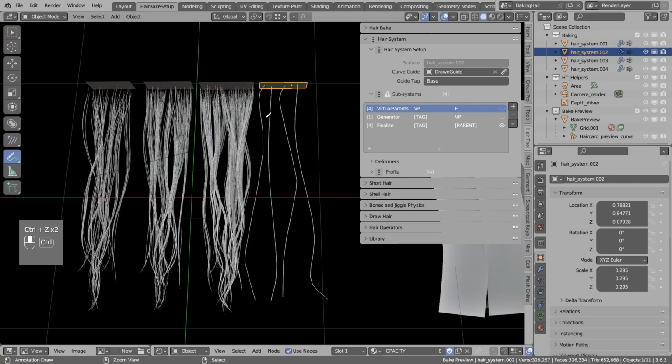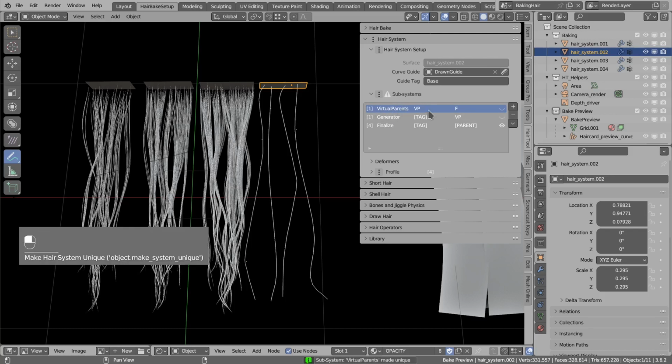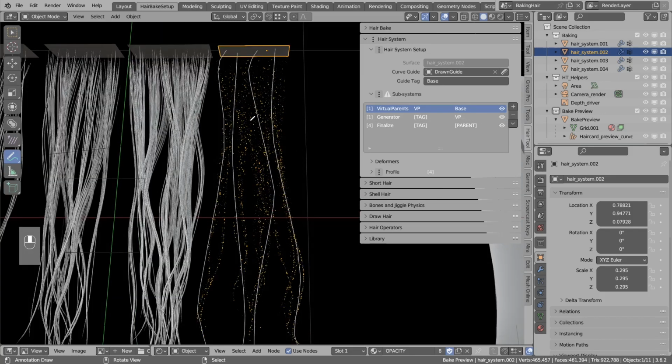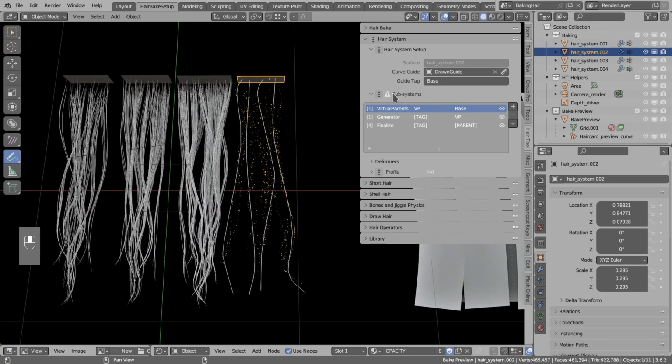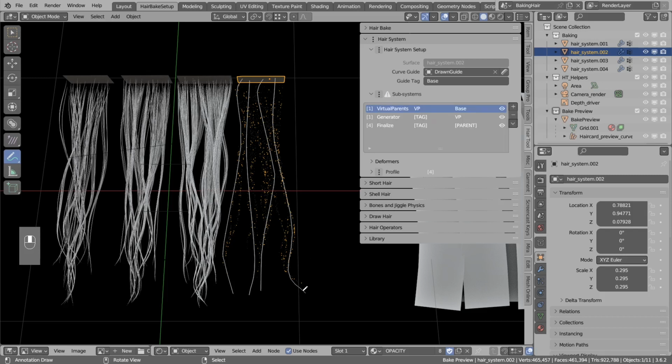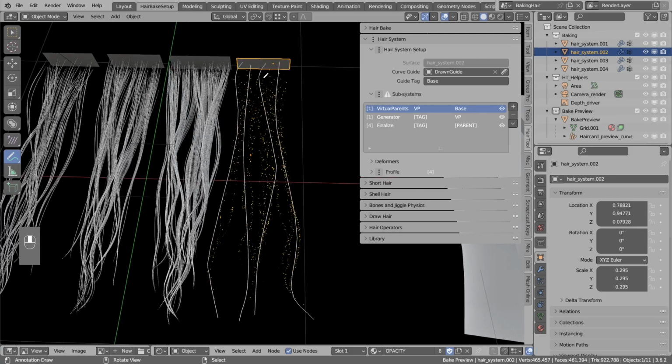So I will undo this, and I will first make this virtual parents unique. So this is no longer affecting other objects. You can paste the base tag and enable this. And something is happening, but it is not looking great. Now there is this warning icon showing that possible cyclic dependency detected, and this is because the drawn strands are depending on this plane with hair system attached, and hair system with the plane is dependent on the drawn guide object. So there is cyclic dependency.